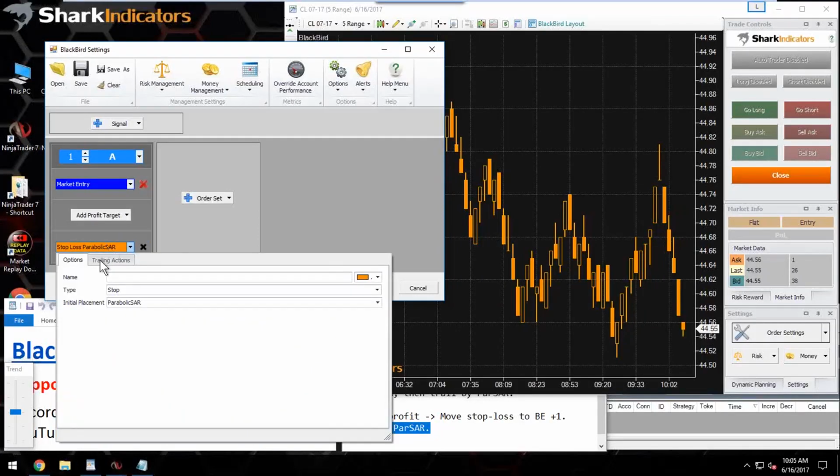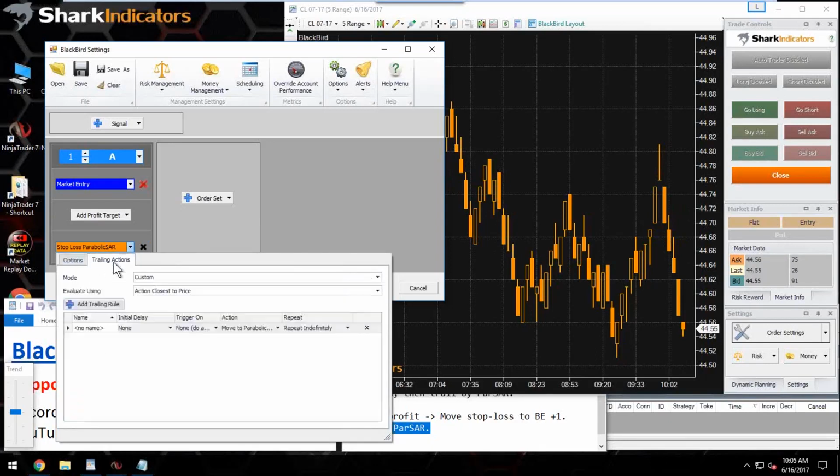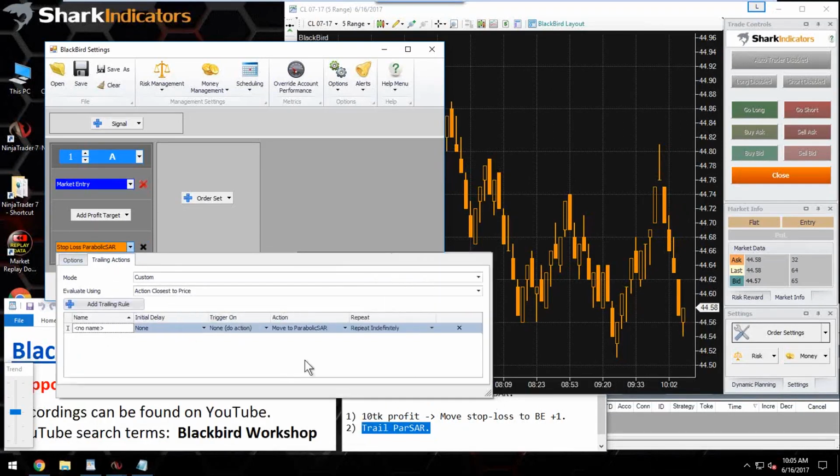So using the ParabolicSAR, what that's going to do is, in the trailing actions here, set up a trailing rule moving the stop loss to the ParabolicSAR. So basically, it gave me a little bit of a shortcut here, but I will have to go in and change quite a few things.